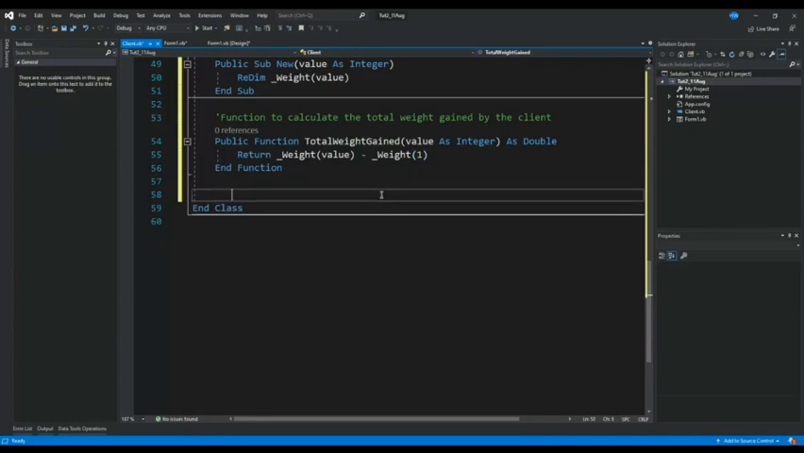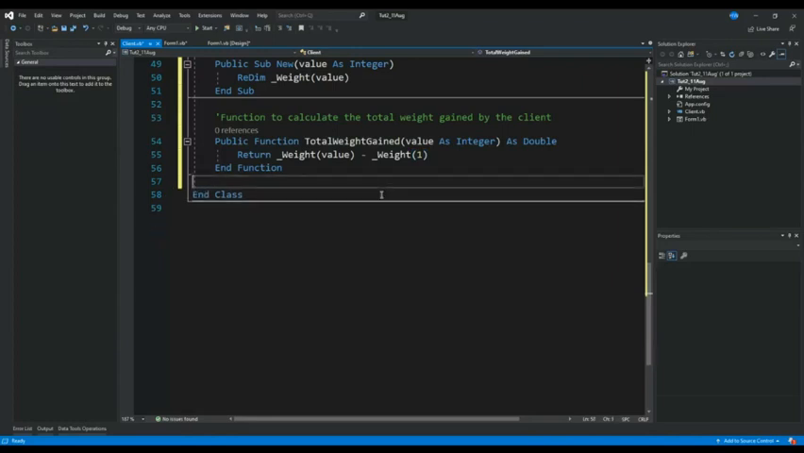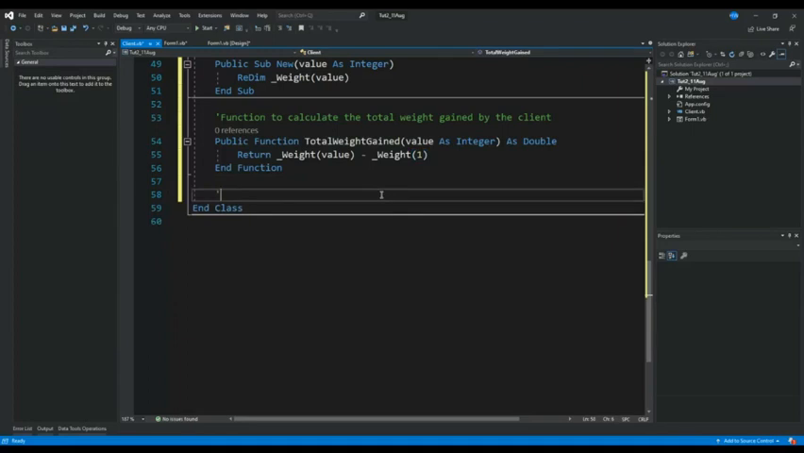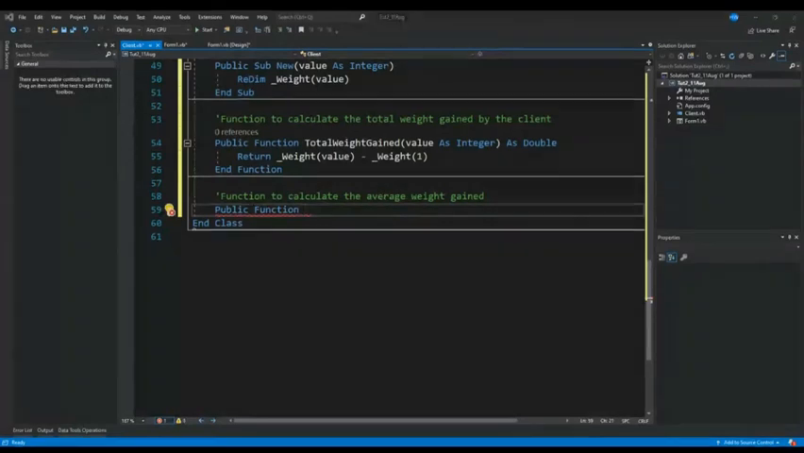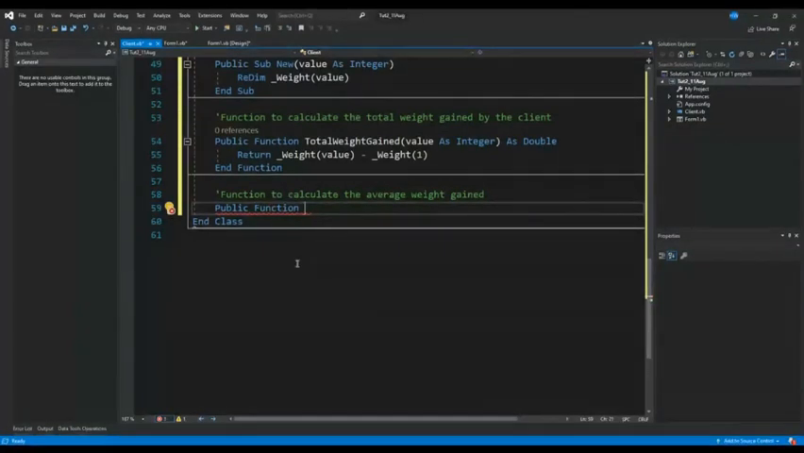And then we've got our next function, which is going to be a function to calculate the average weight gained. So this would be public. What do we call it in our design? We just called it the average weight gained.